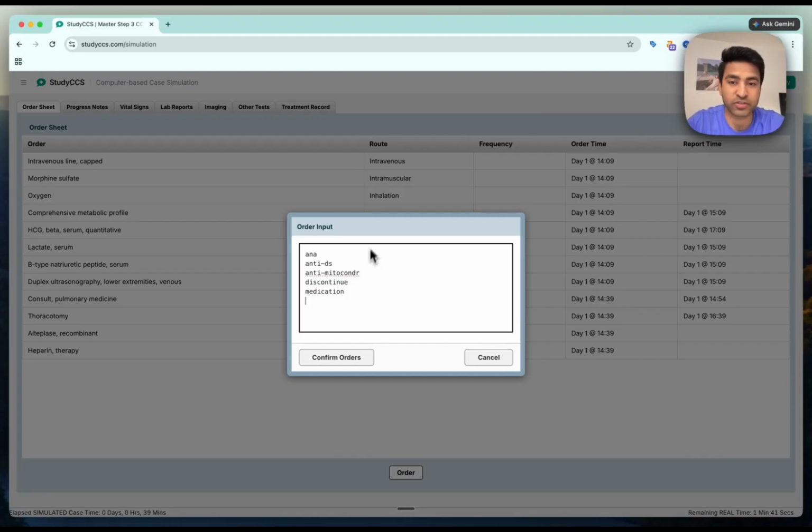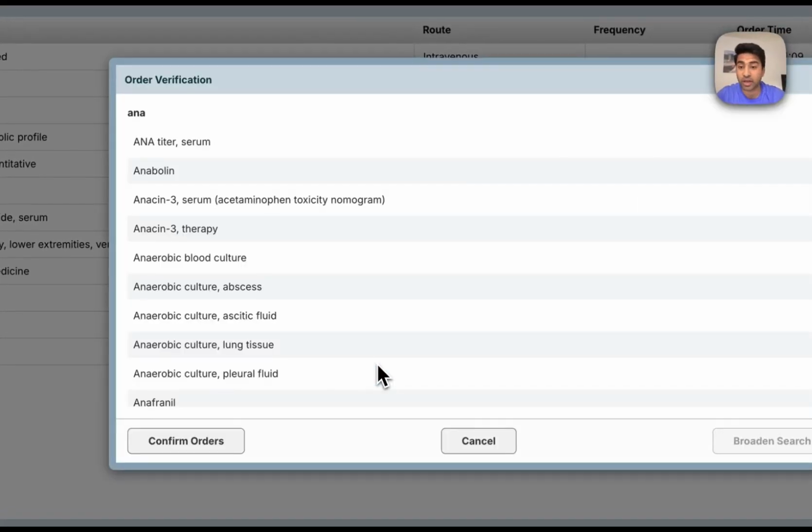We can get discontinue medication. Oftentimes whenever I'm not fully sure exactly what the order is, I'll search words like this and then it kind of pulls it up. Advise. Maybe they have some factor deficiency changes, like a factor V Leiden. So let's see. We got ANA.